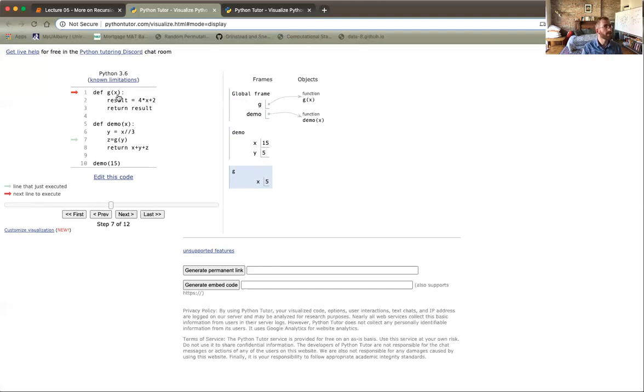All right, so as we process our way through g of x, we see that it goes to the line where I now take 4 times my argument and I add 2. That gives us this result, 22, and it now returns 22. In that next step, we've collapsed the frame, which was responsible for evaluating all the inner details of g of x. And we've now produced this new value, z, inside the frame belonging to demo, which is 22.